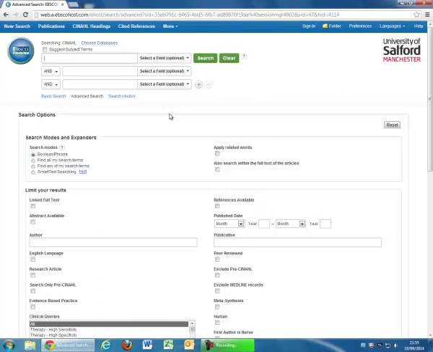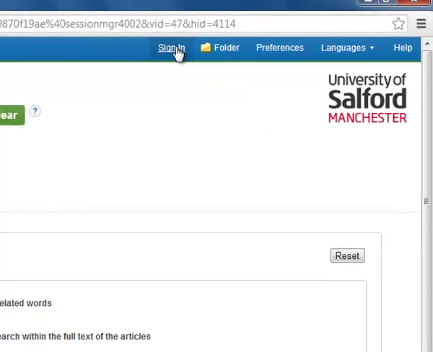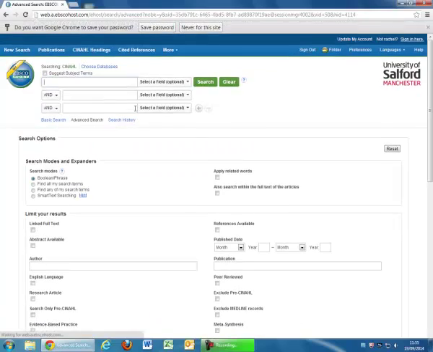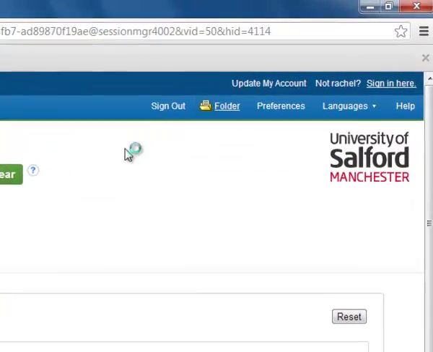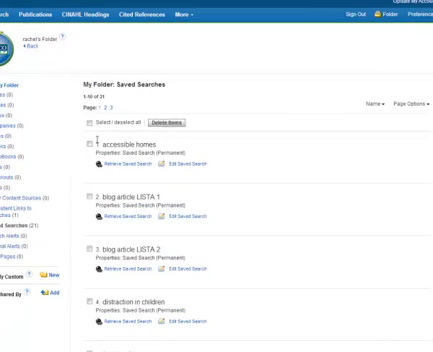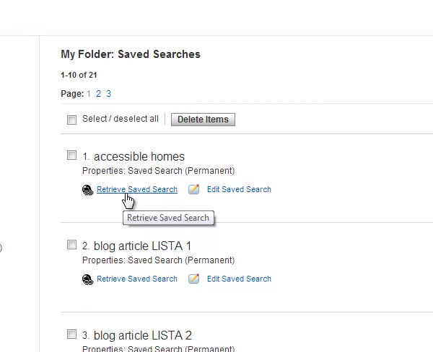When you next open up EBSCO, you can log into your account using the Sign In button. Then, using the folder icon, retrieve your search. From the list of items in your folder, go to the Saved Searches link. Find your search and click the Retrieve Save Search link.